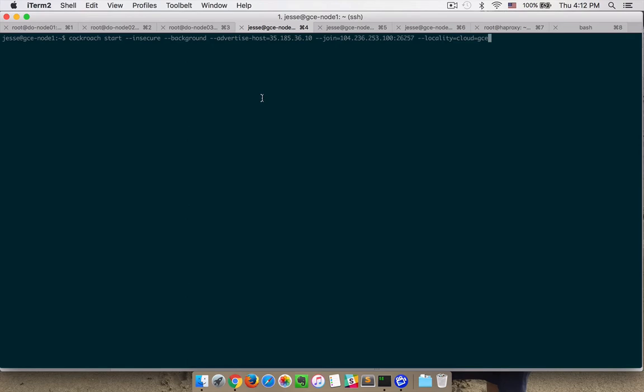So I'm SSH'ing into the first VM on GCE. The commands are going to be the same as before. The only difference is that we're changing the locality flag to state that this node is not on DigitalOcean, but rather on GCE.